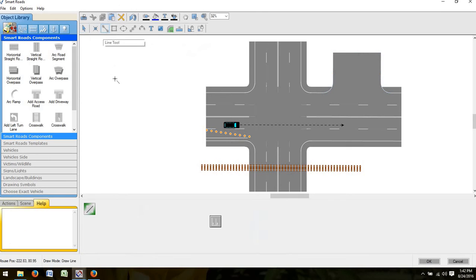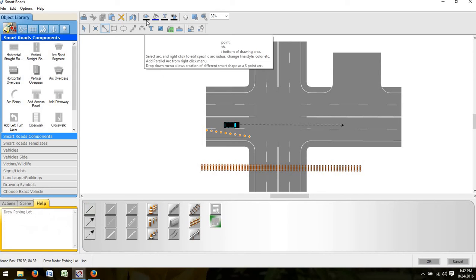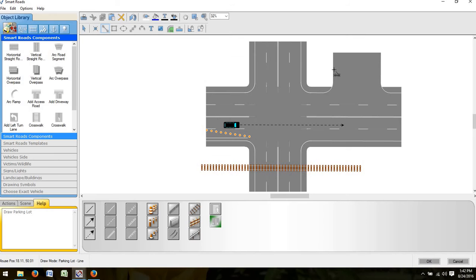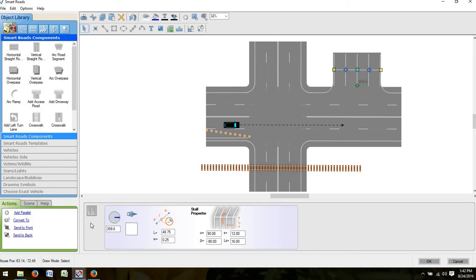So we'll go to this little tool down here. Here's what this tool does. When I left click start point, left click end point, there's my parking lot. The good thing about these parking lot lines too is this. When I click on them, down here on this detail page, I have all these different options.